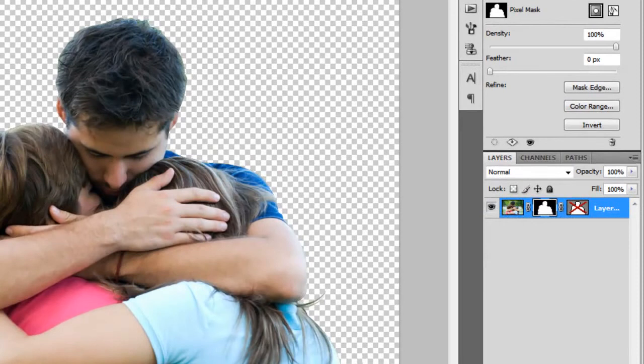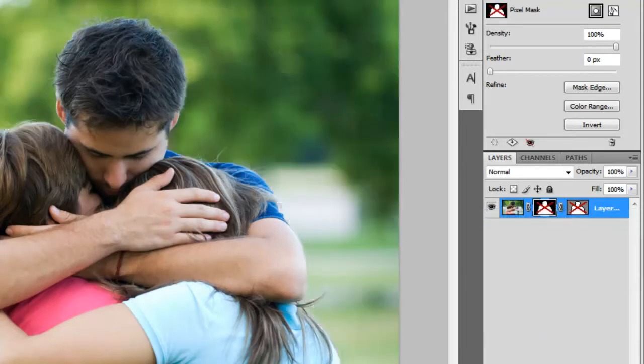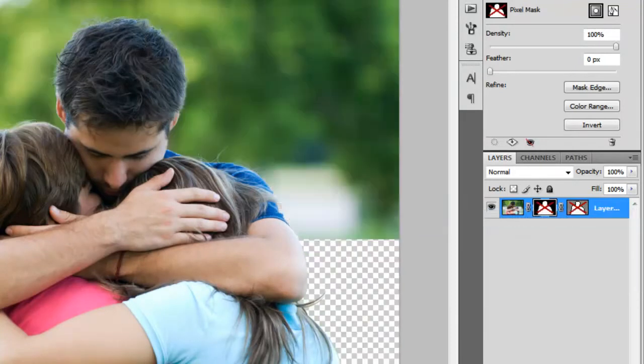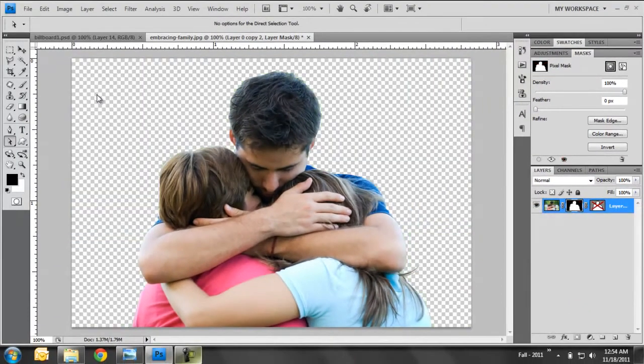But that's because the pixel mask has taken on the same selection as the vector mask. And if I disable the layer mask for the pixel mask, you can see that the background is now visible. And to enable and disable these, what I'm doing is right-clicking and just selecting enable or disable. And you're probably asking yourself, why would you convert a vector mask into a pixel mask? Because it looks like it's doing the same thing.